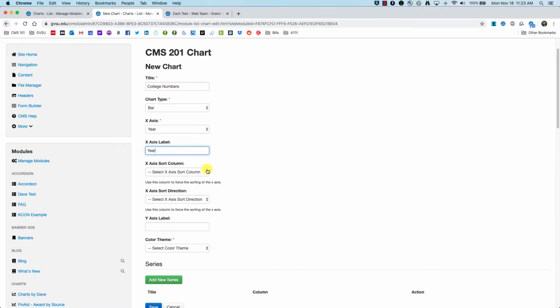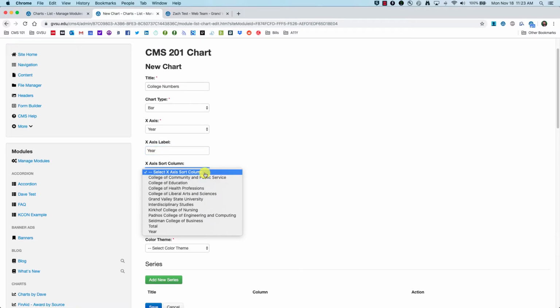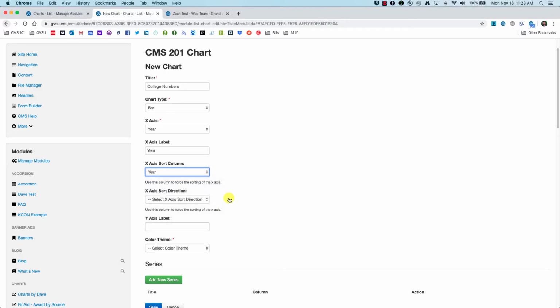And now we have to choose how we want the x-axis sorted. So we're going to choose year for how we want it sorted. So by choosing this, we are forcing that the columns be sorted by the year as well as displaying the year. So then the x-axis sort direction, you can choose if you want descending or ascending.